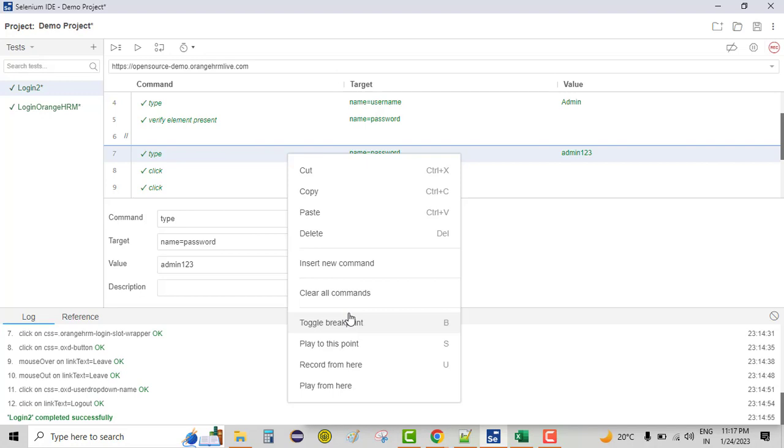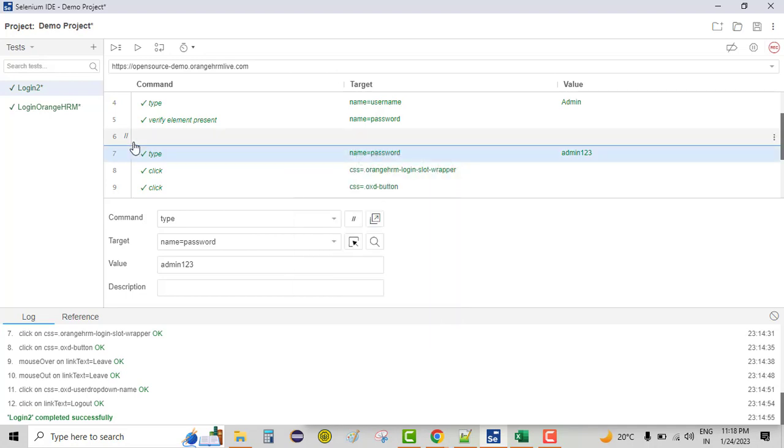Then there are also options like play to this point, record from here, and play from here. So these are all the options available here, and we can choose any one of these for good debugging. Okay. Another thing, I'll just delete this line for the time being as I'm not using it.